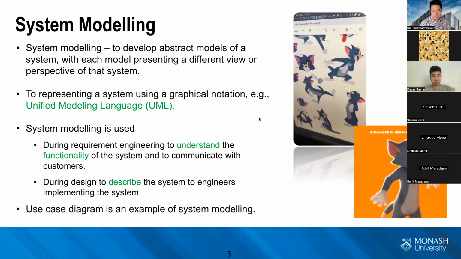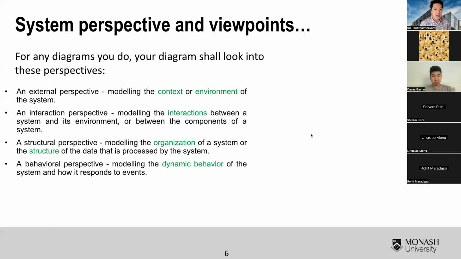In order to describe to the engineers how to implement the system, this is what we want, this is a high level, and the engineer just implements based on the design, okay?